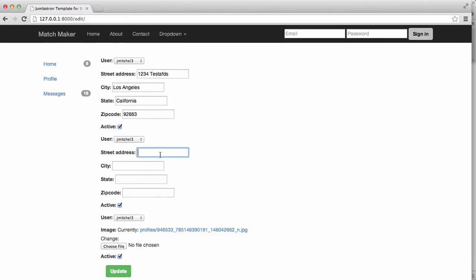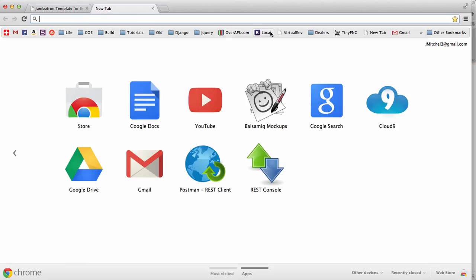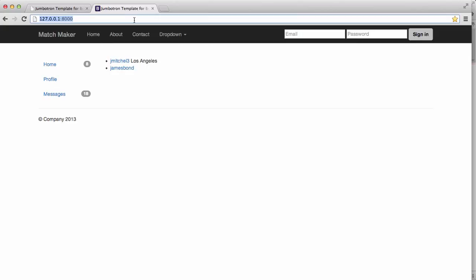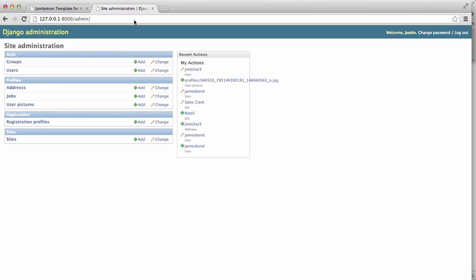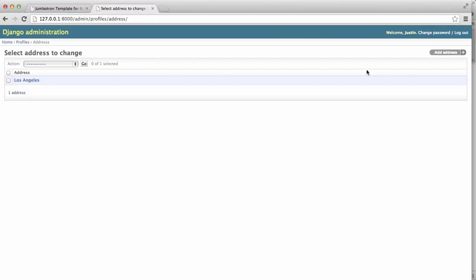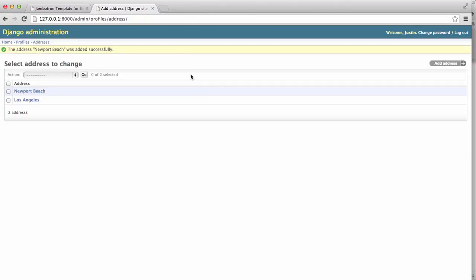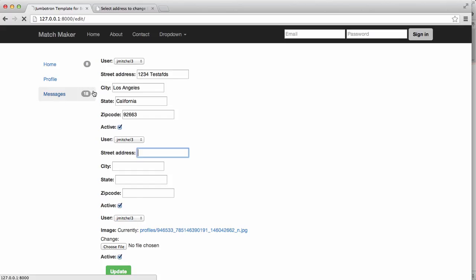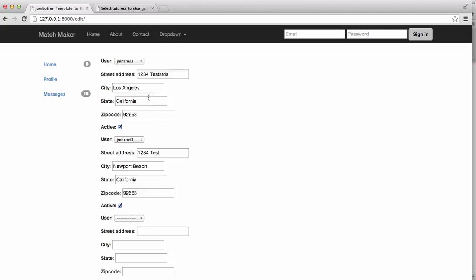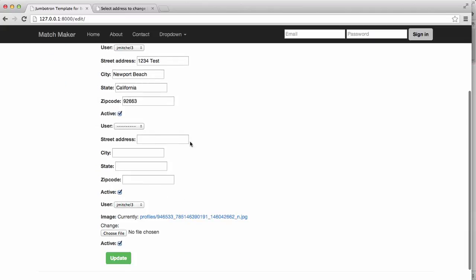So if we change it, let's just put another one in the admin first before we actually go live with the form. So if we add another address here for user jmitchell3, 123 test, Newport Beach, okay, save that. We go back in here, do a quick refresh. We have those two addresses, and guess what? It shows us another one.